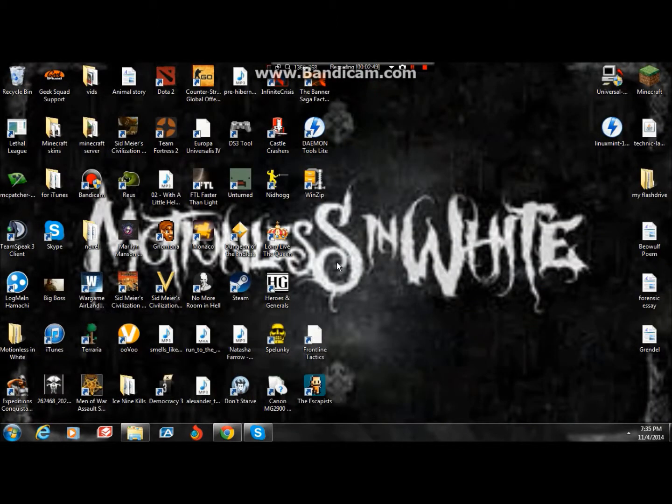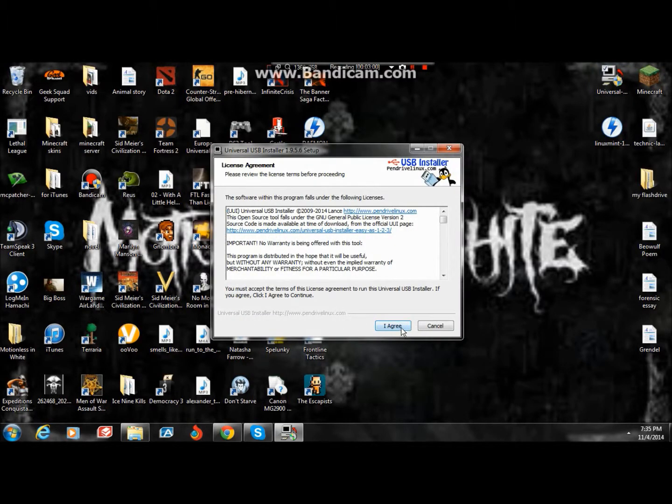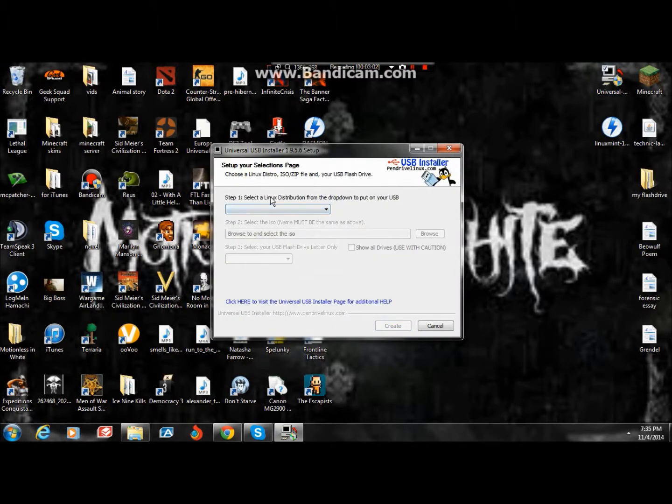So once that's downloaded, I have it. I also downloaded that ahead of time. So here it is on my desktop. Go ahead and run the application. Just agree to the terms. So it says to select your Linux distribution. This doesn't work for all operating systems, I think. I think it's just for Linux operating systems.